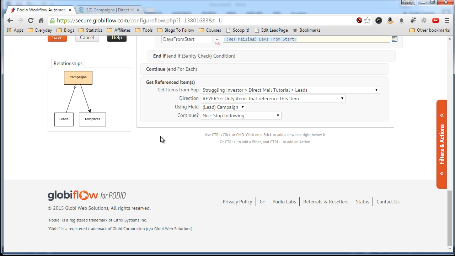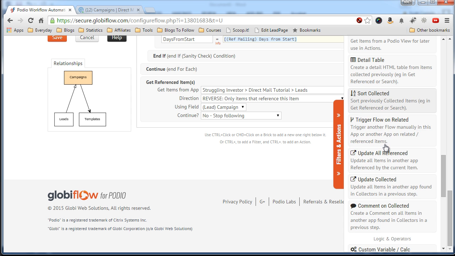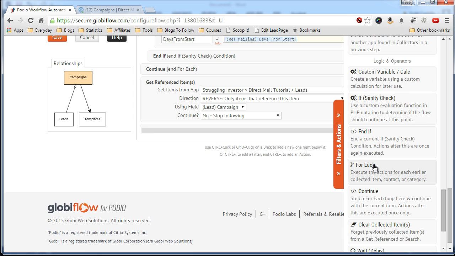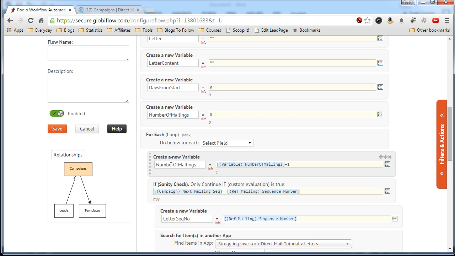And now we have to create another loop to loop through all the leads. So let's find a for each loop, select the reference leads. Now I forgot to select the for each on the mailings above. If you don't do this, it won't work. So come back up to for each loop, select ref mailing.